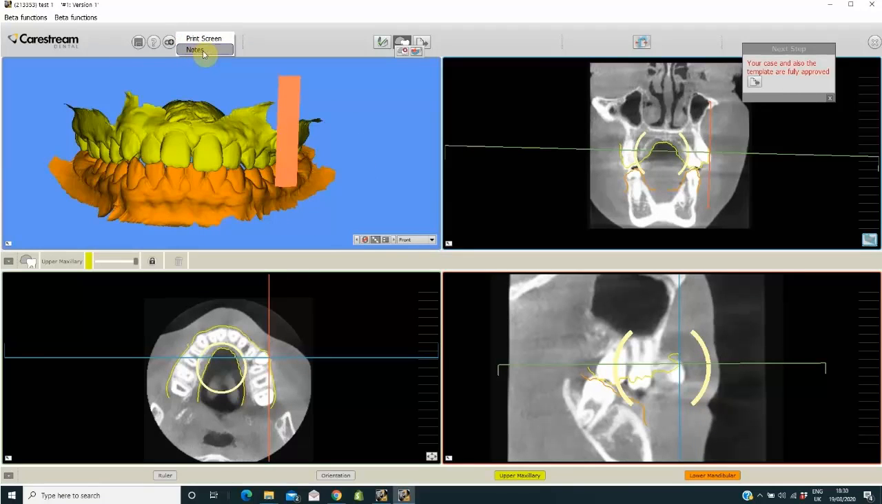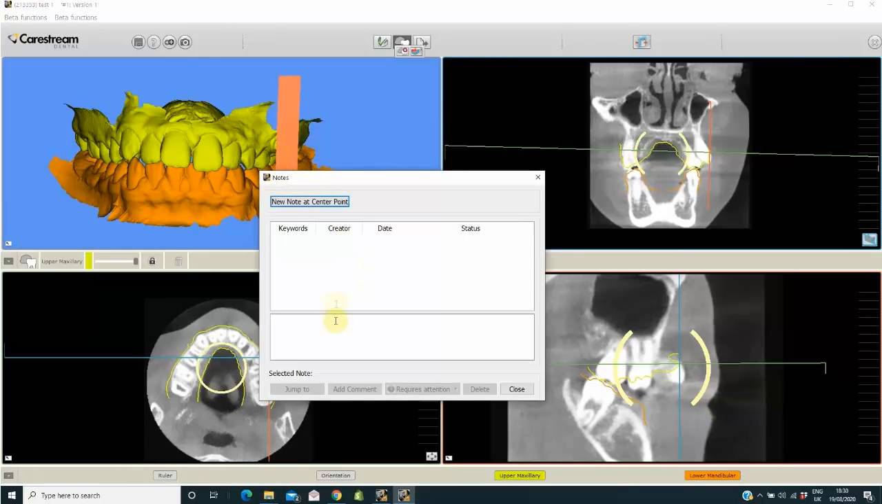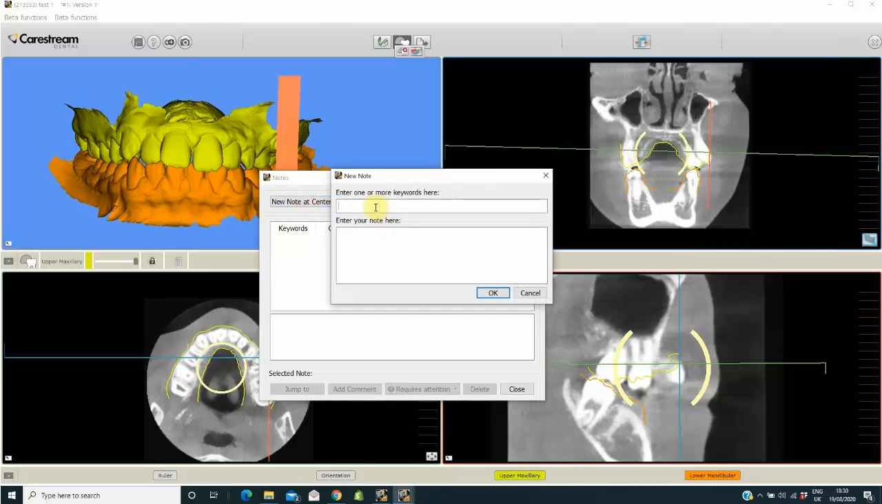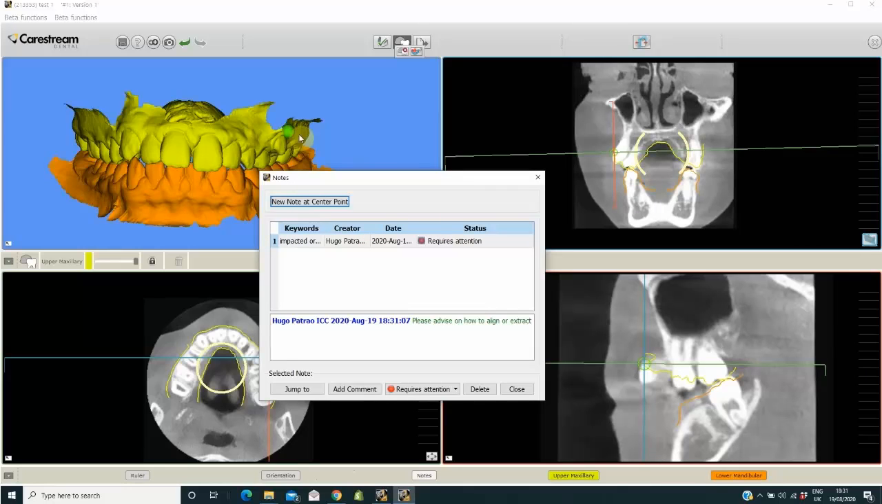Click the camera button and select Notes. Click New Note at the center point. Enter keywords for the note in the field provided. Then enter your note and click OK. Your note and information are now linked to this point on the 3D model.